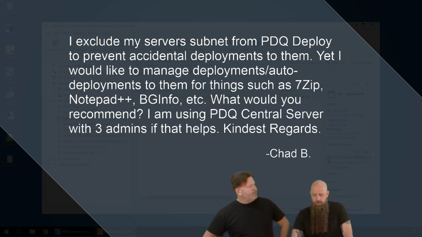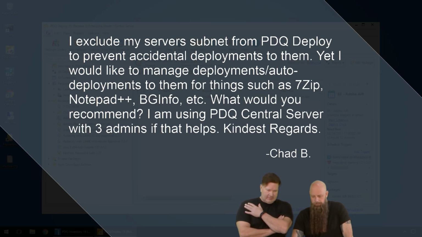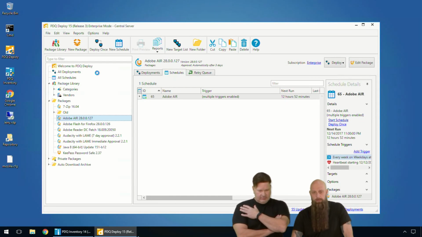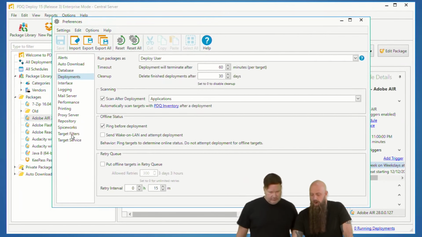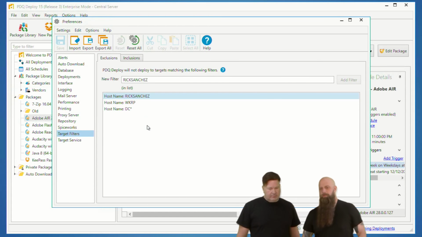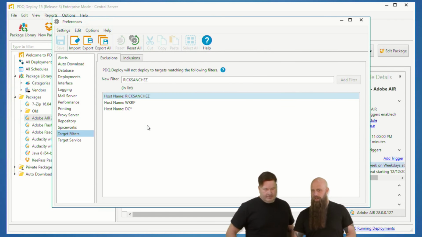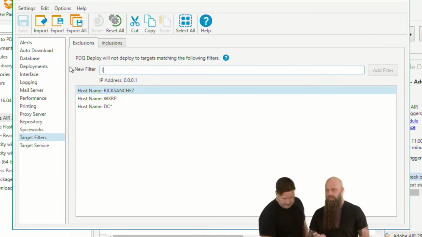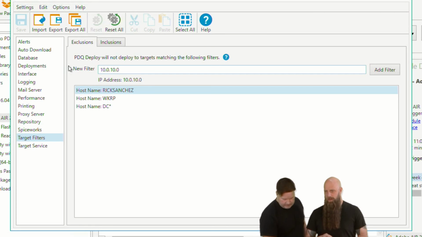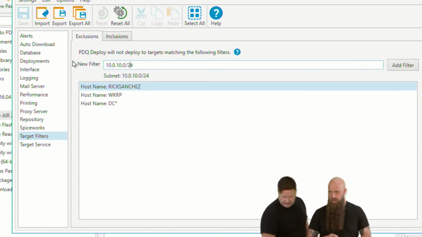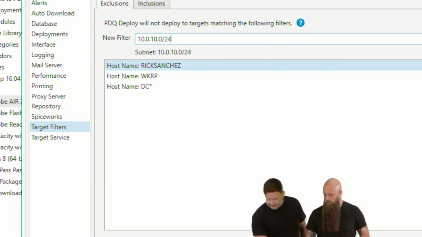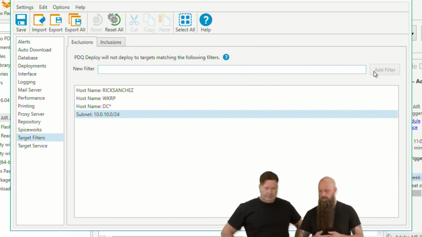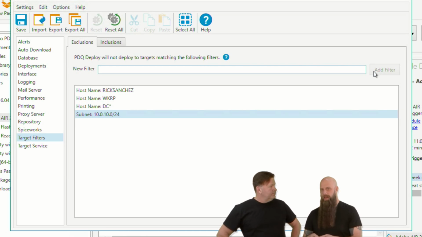Hello, Chad. All right, so the feature that Chad is talking about is in preferences for Deploy, where you've got the target filters. The target filters are a way to specify computers, or in this case a subnet. Why don't you enter a subnet in there, Lex? He's excluding a subnet that only contains servers. So Lex is going to type in a subnet here. Make sure to put the mask down, /24. Go ahead and add that. So now if we ever try to deploy to computers that are in that subnet, they're going to fail.